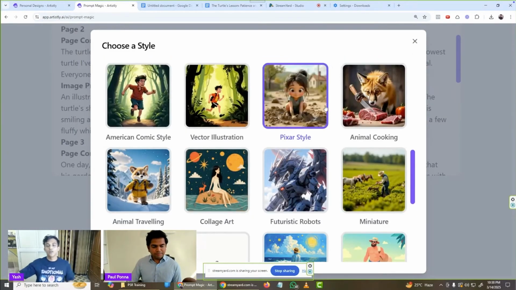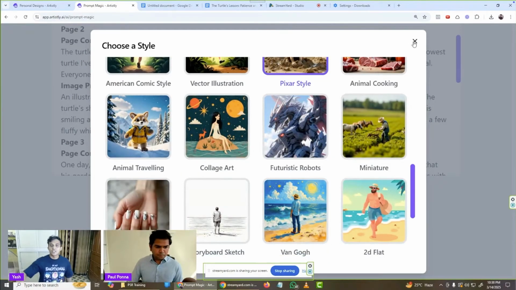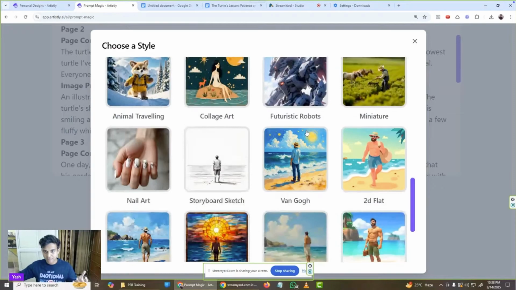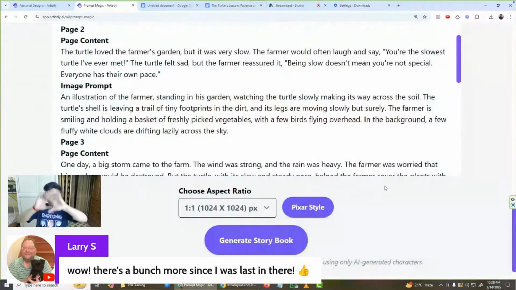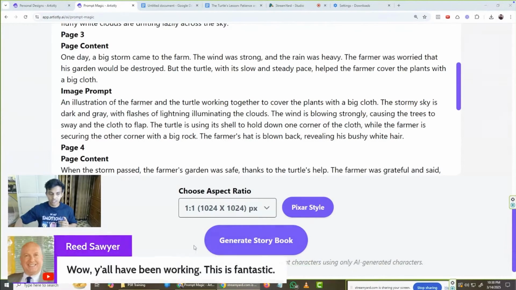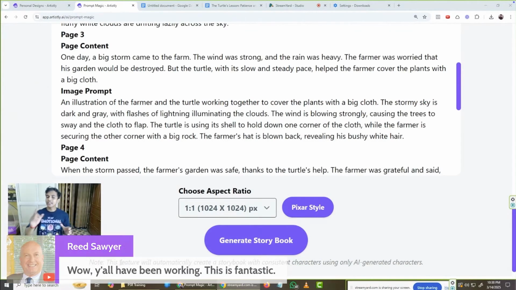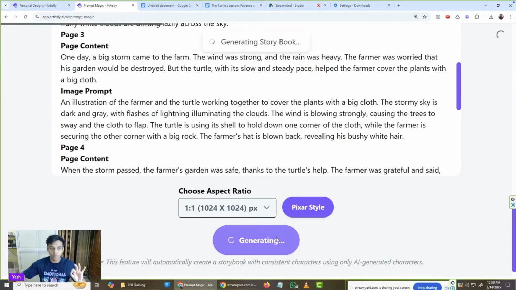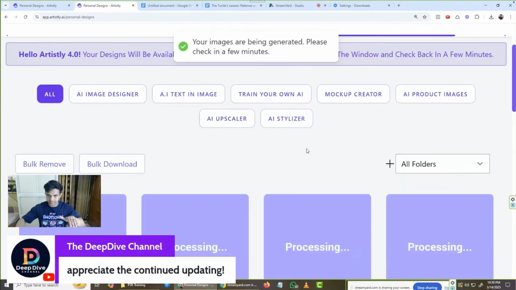It's working right now. Yeah, go ahead. Thanks. So now what you have to do is pick the style, for example, the Pixar style. I want to keep my consistent style. Now make sure you understand this feature will automatically create a storybook with consistent characters using only AI generated characters. And all you have to do is hit generate storybook. That's it.